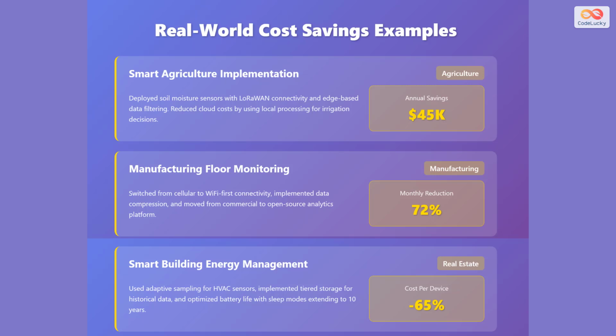Let's look at 3 real-world examples of successful IoT cost optimization. In agriculture, a smart farming implementation deployed soil moisture sensors with LoRaWAN connectivity and edge-based data filtering. By using local processing for irrigation decisions instead of cloud-based analytics, they reduced cloud costs significantly and achieved $45,000 in annual savings. A manufacturing floor monitoring system switched from cellular to Wi-Fi first connectivity, implemented data compression, and moved from a commercial to an open-source analytics platform.